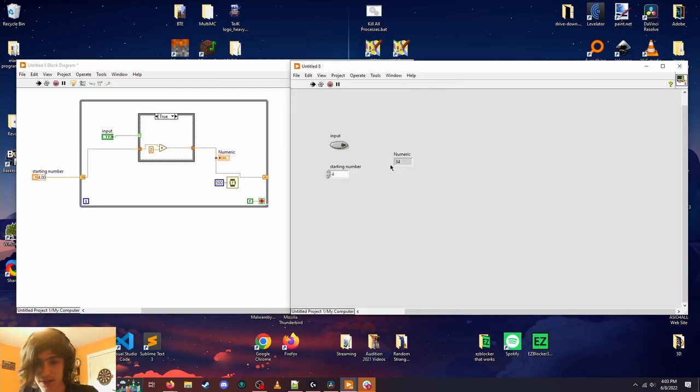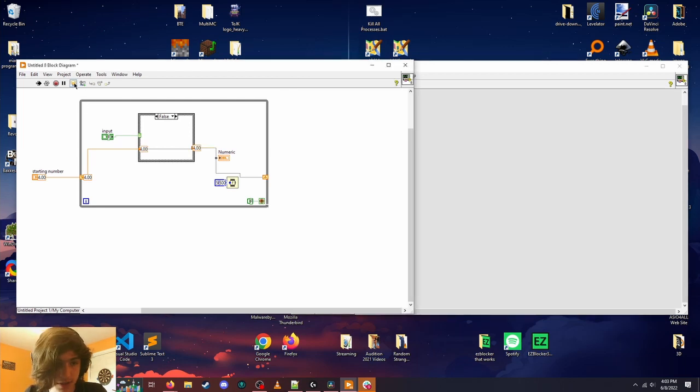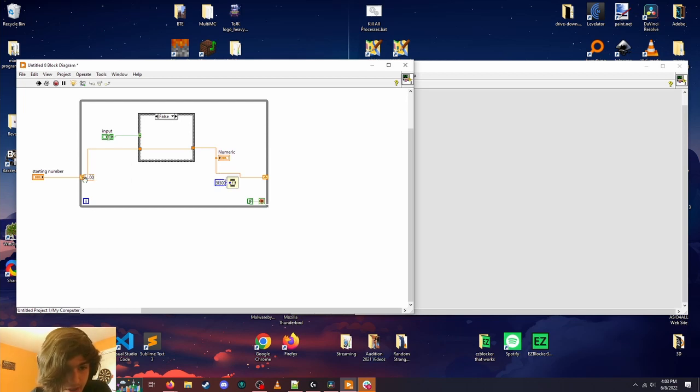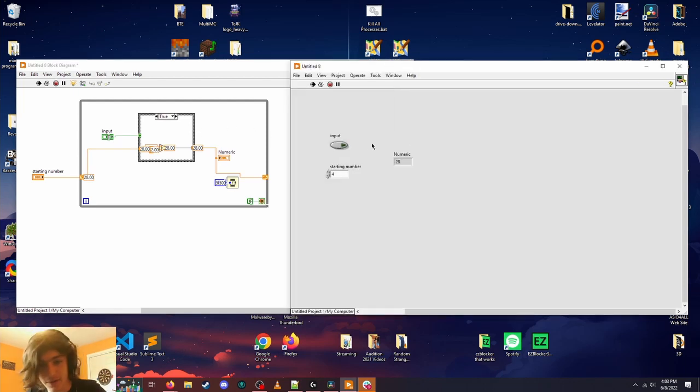So if we start this again and disable highlight execution, we'll see that the same behavior is happening again, and we can highlight execution here. Whenever this is true, the number comes out here. In this case it's 24, 2 gets added to it, becomes 26, and then comes into this right side. And whenever input is false, now this number is 30, comes in here, case structure changes to false, and it comes back into this arrow.